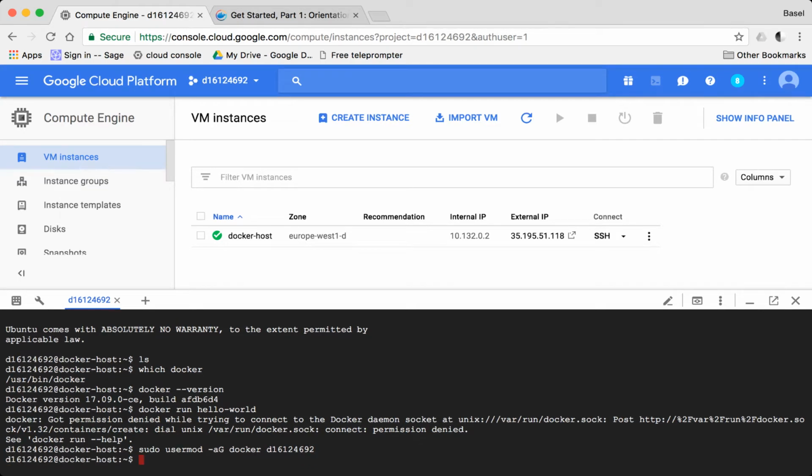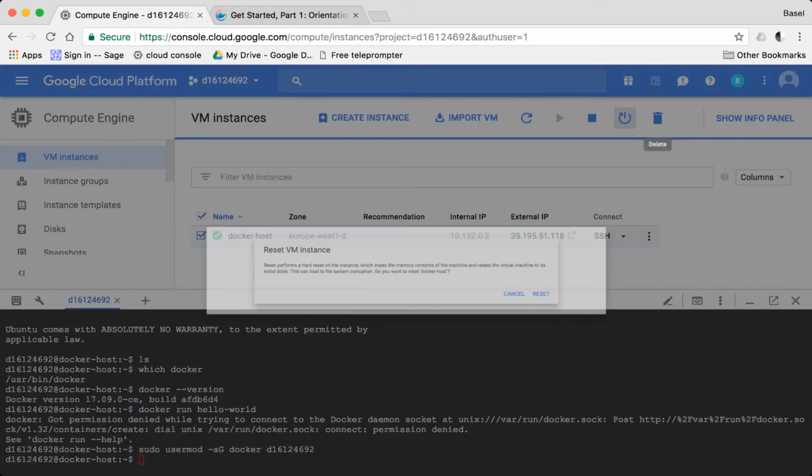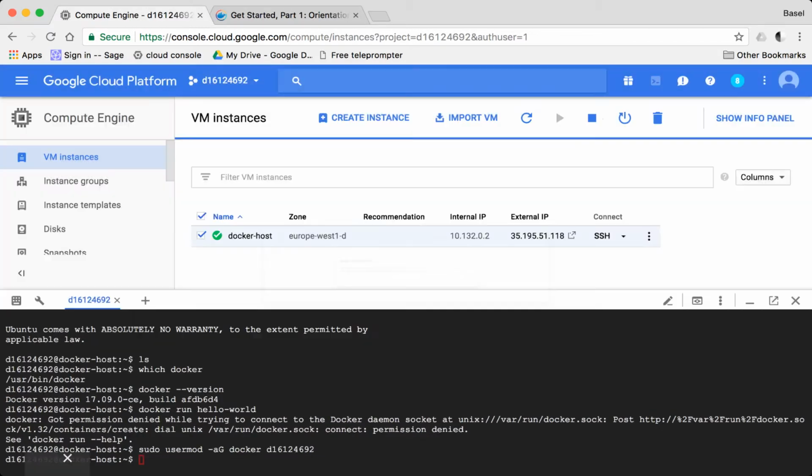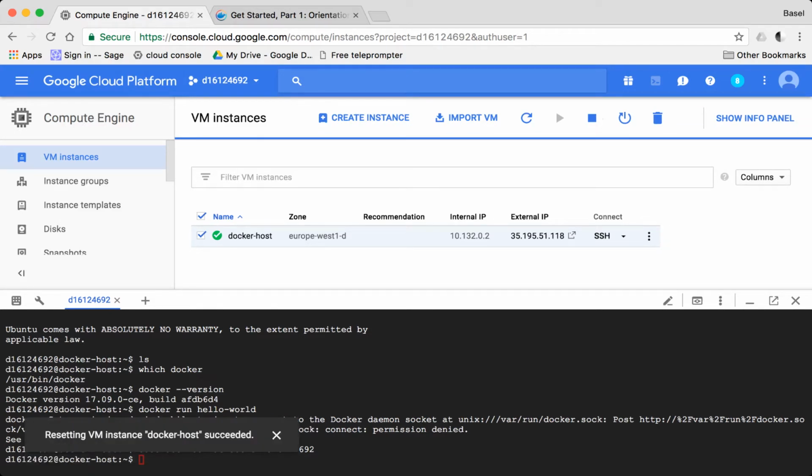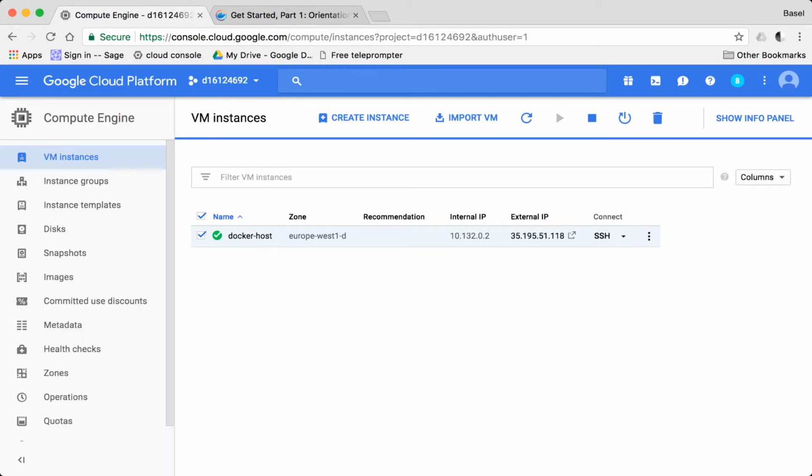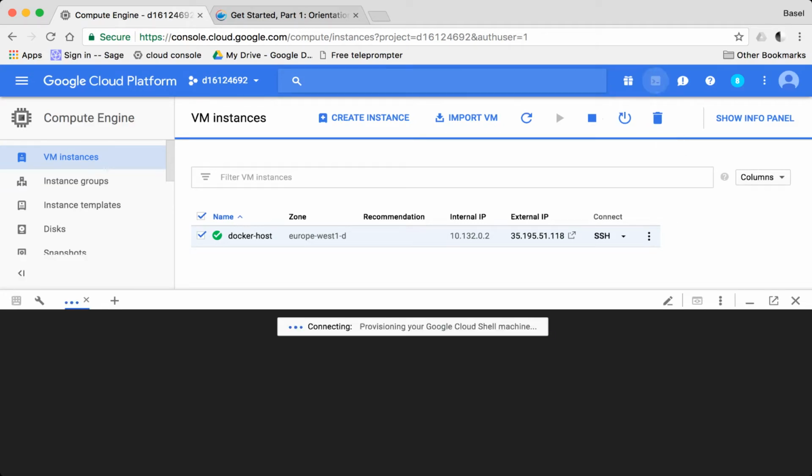Now you have to reboot the machine in order to make this command take effect. So I will go to the VM and just restart it. This is where we reset the VM. And now hopefully we can communicate with it again. So I go to the Cloud Shell again and do the same steps. You can access it from here as well if you prefer this method rather than the Cloud Shell. It's up to you to decide.